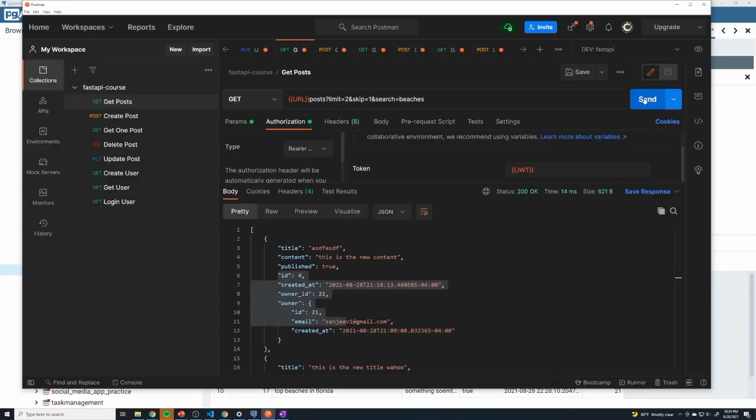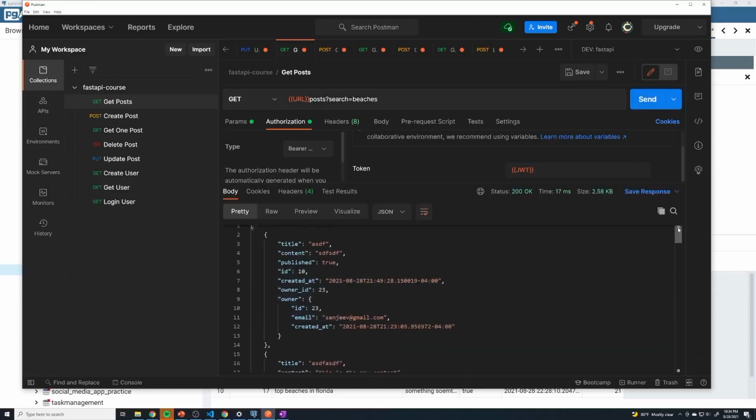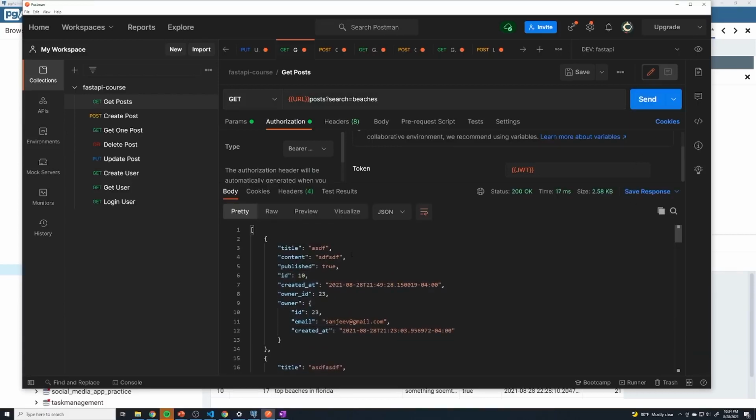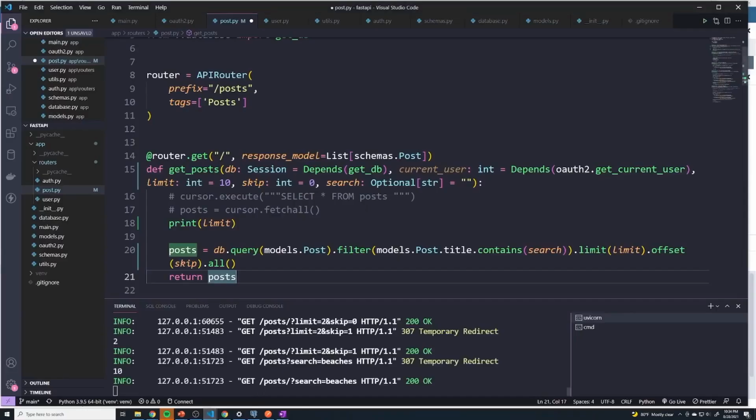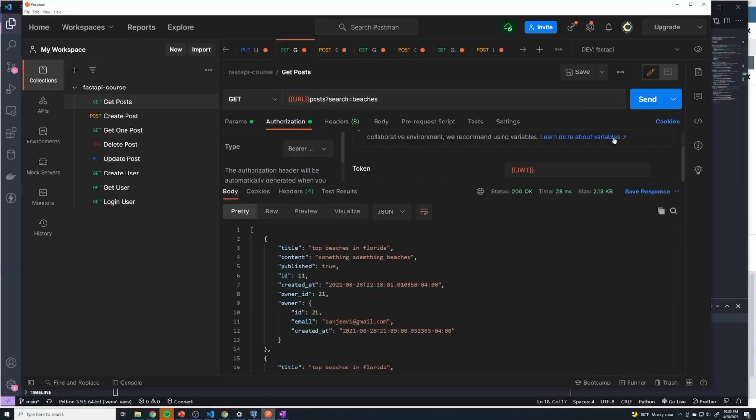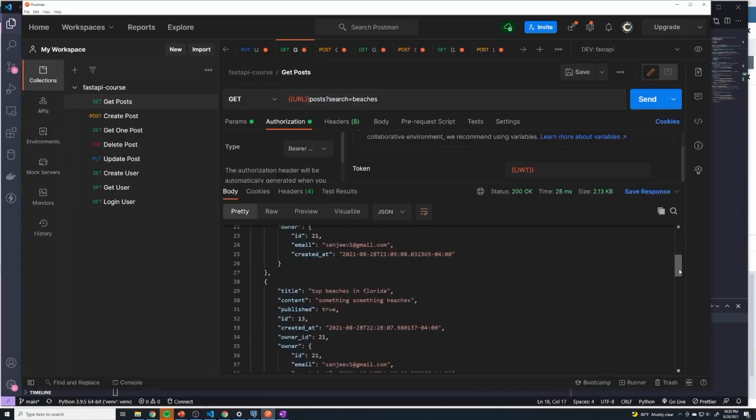I'm just going to do a search and I'll get rid of the limit and the skip for now. We don't really need that. And all of the results should be, actually, I don't think I saved it. Let me save that. And now if I do this, you can see that every result is going to have the word beaches in the title.